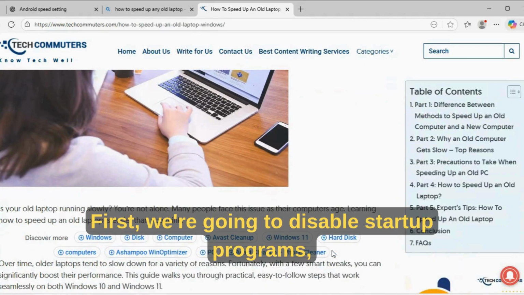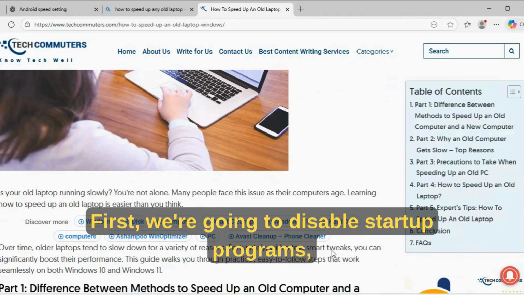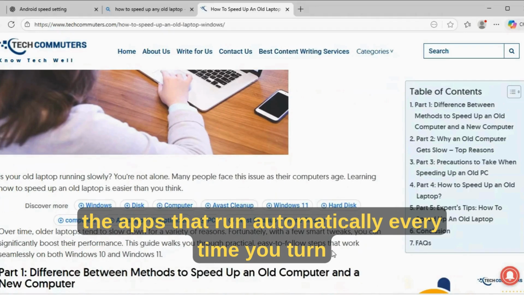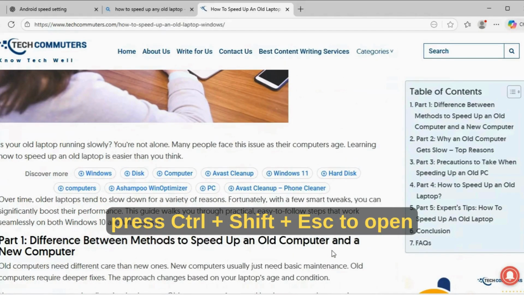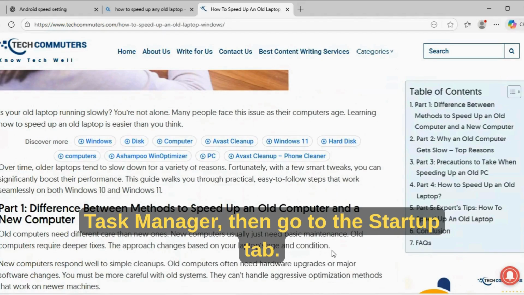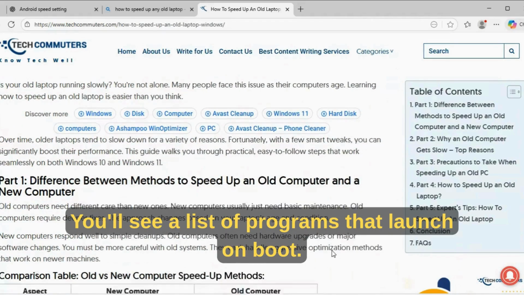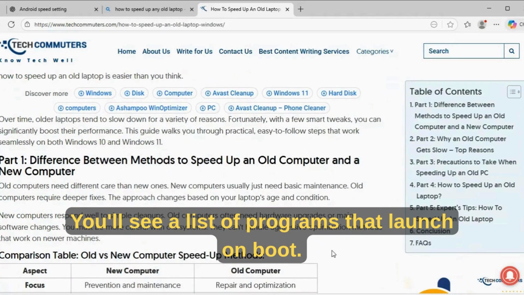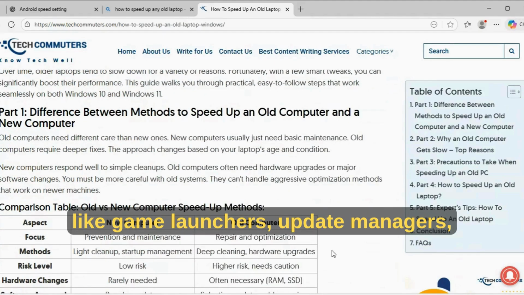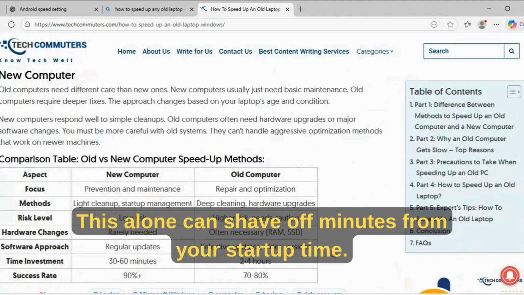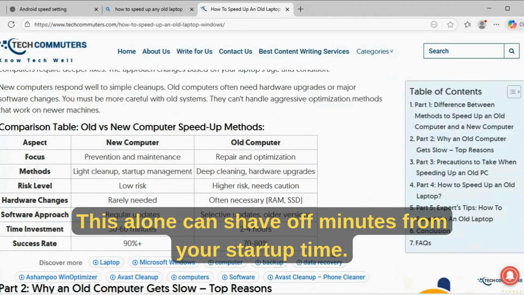Let's get started. First, we're going to disable startup programs, the apps that run automatically every time you turn on your laptop. On Windows, press Ctrl plus Shift plus Escape to open Task Manager, then go to the Startup tab. You'll see a list of programs that launch on boot. Disable anything you don't need, like game launchers, update managers, or background apps. This alone can shave off minutes from your startup time.